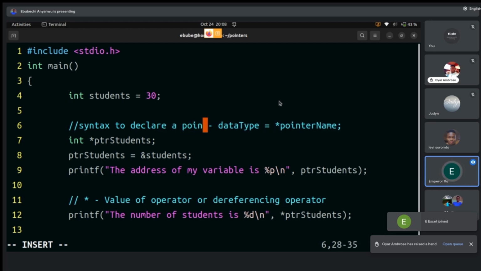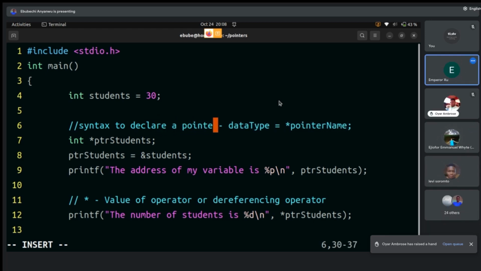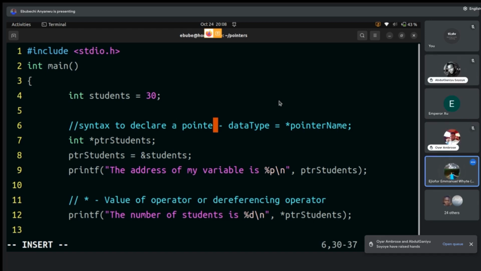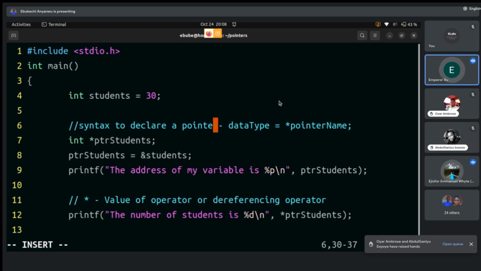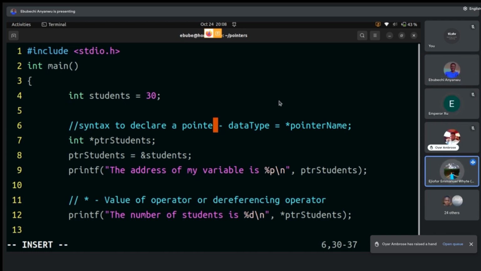I think maybe I should come again so you get the difference. I don't think there's any way it's being said that the student or the PTR student is a constant. We're not talking about a constant. PTR student is not a constant. It can be changed. Ejiofor, thank you very much. Can I come in here?